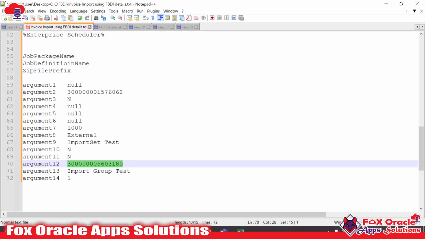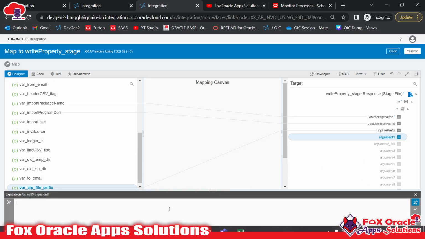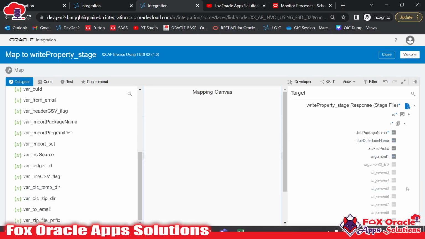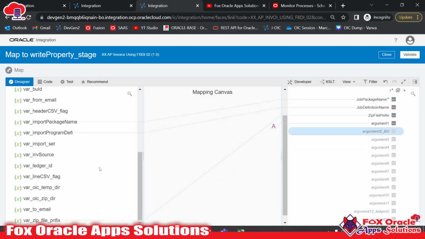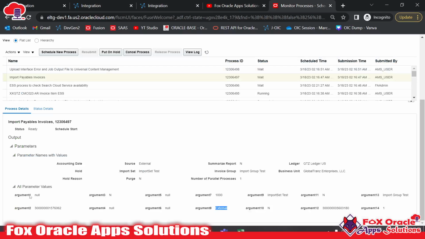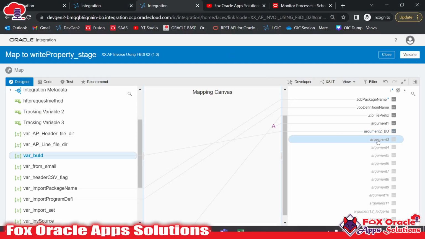Argument 1. Here if you see, argument 1 is null, and here we need to provide the null. So how will we provide the null? Here in the properties file we provide null by hash capital NULL. These are the values to provide null values, right? This is the syntax for providing the null value in the properties file. Argument 2 is buid. I already created a variable for buid somewhere. Yeah, you can see buid. I will map here. Argument 3, if you see, argument 3 is n. So here I will provide the hard coded value as n.